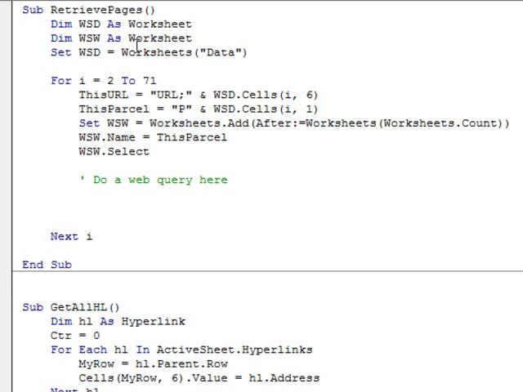So I have the start of a macro up here. We have two worksheets. WSD is my first worksheet. That's the one with the whole list of 70 properties. And then WSW I'm going to create on the fly. Actually, I'm going to create it 70 times on the fly. So we're going to go from row 2 to row 71 for each row.